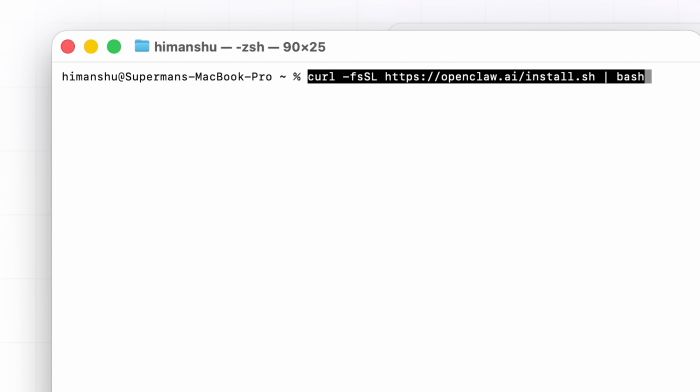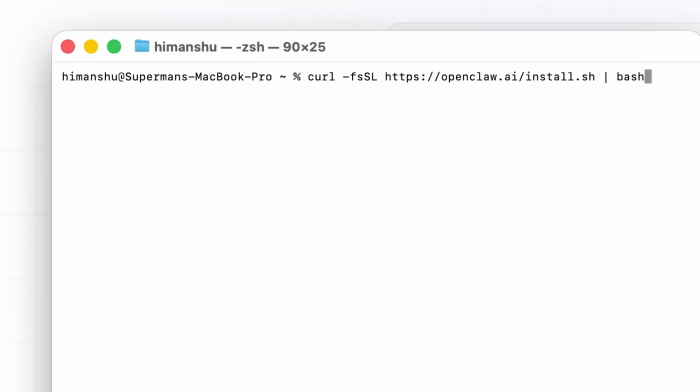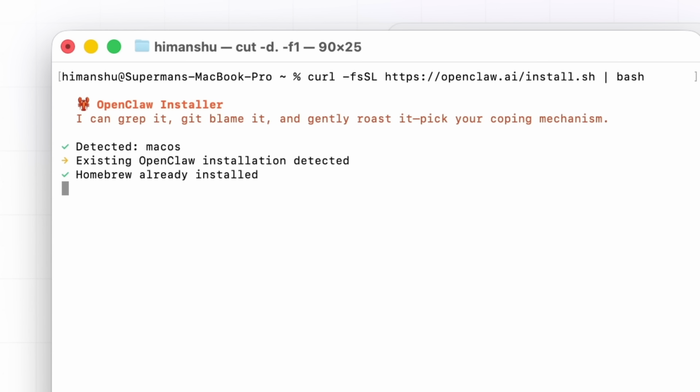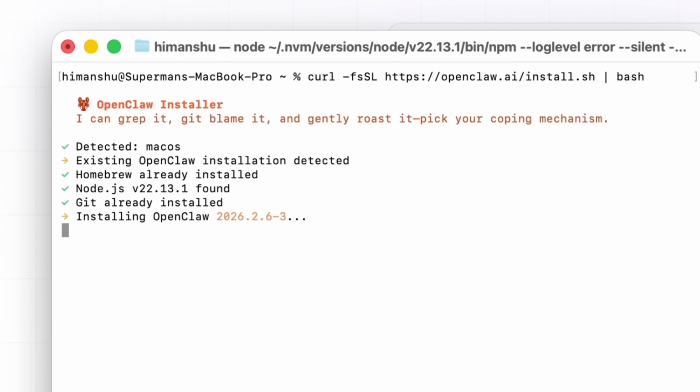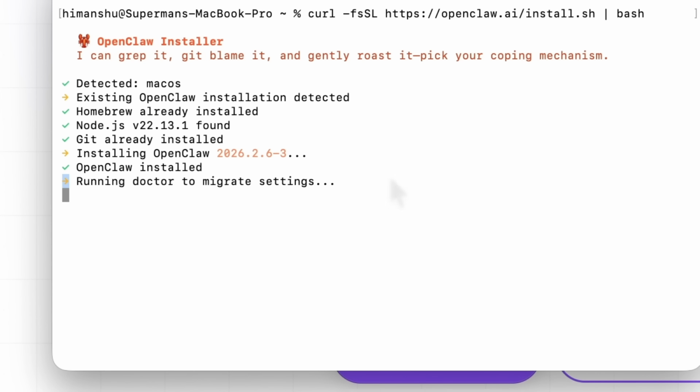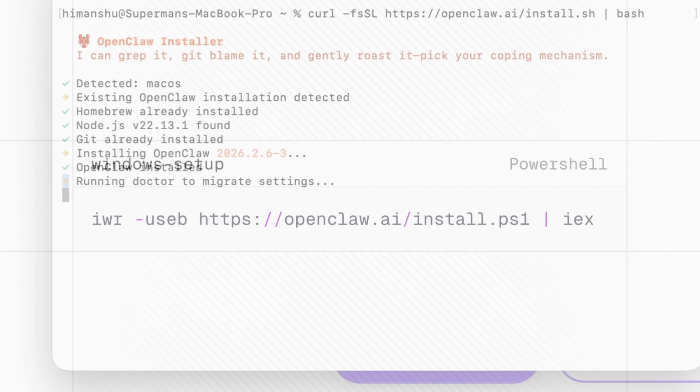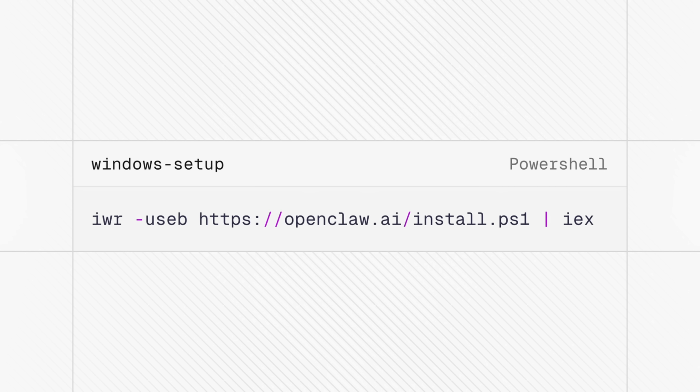First, install OpenClaw. Open your terminal and run the one-liner installation script from OpenClaw. Works on Mac and Linux. While we install it on macOS, here's how you can set it up on Windows. You can copy the PowerShell command, also available in the description.